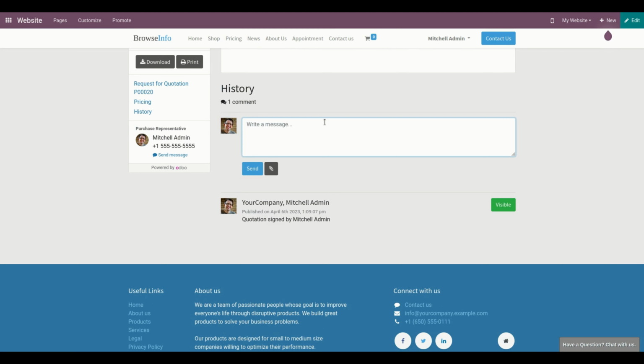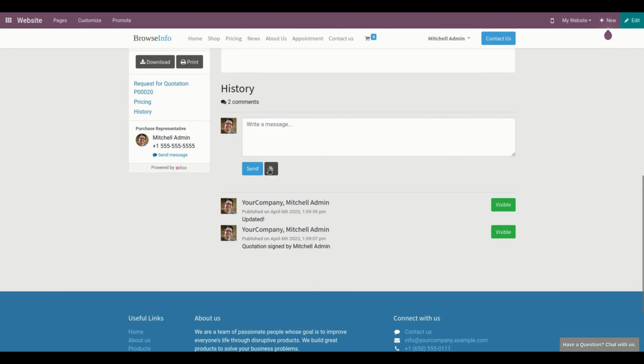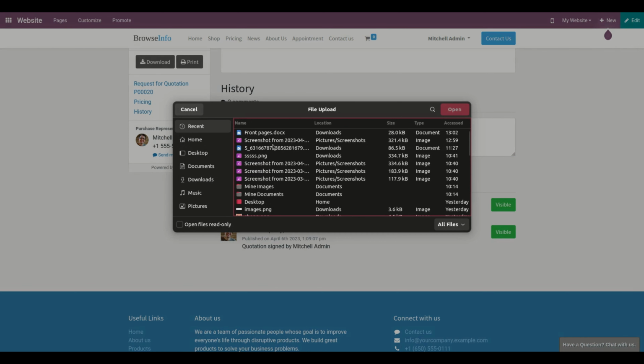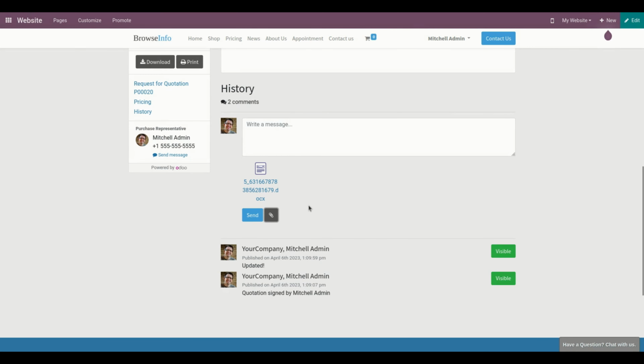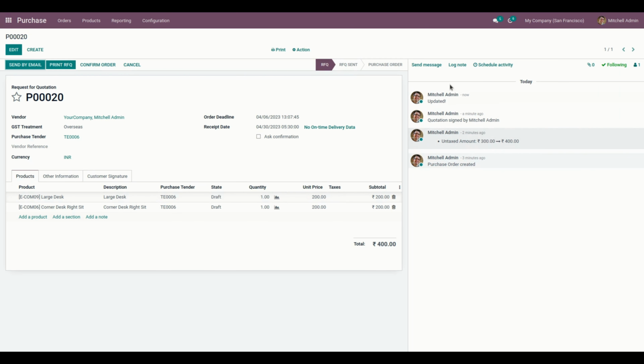I am going to place a message like "updated" and send it. We can also send attachments as well. This message and attachment will also be shown in the backend. Let me get into the backend and refresh this page. From here you can see that message has been updated in this way.